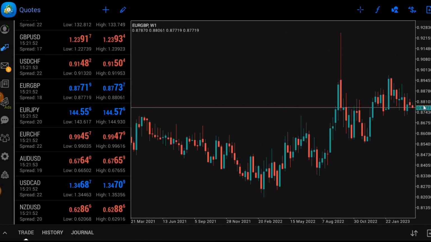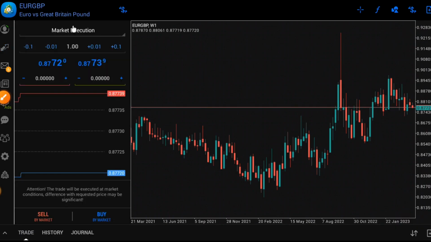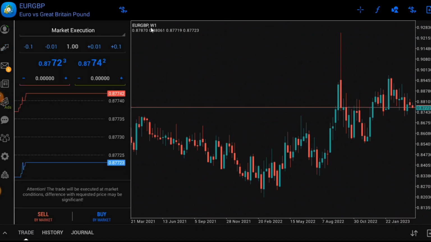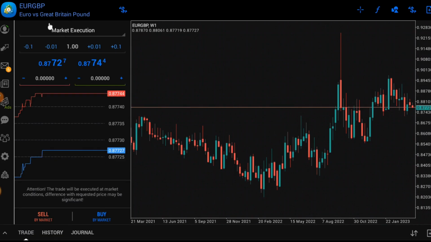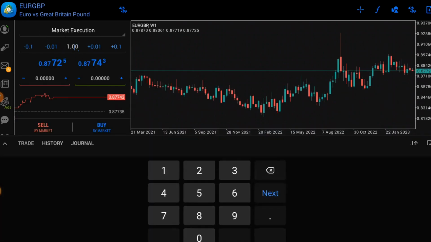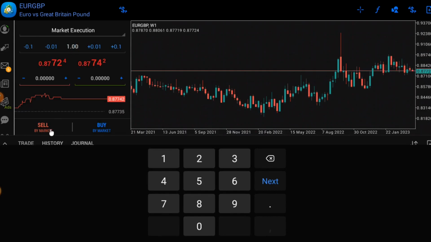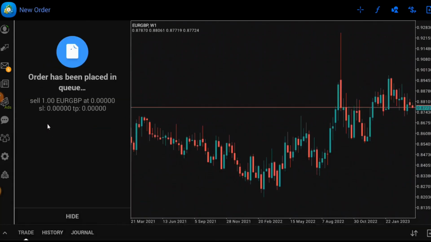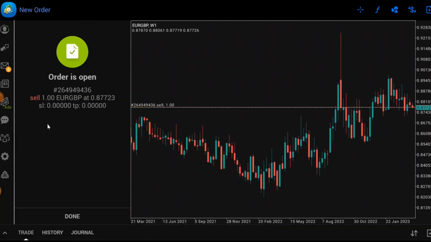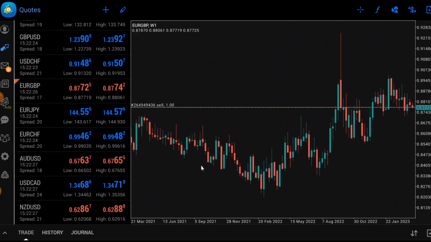So let's say you want to enter a trade now. You click on this plus button if you want to enter a trade. When you click on it, any market, let's say you want to enter euro pounds now. Let's say you want to use one lot, this is one lot already, you just click on sell. Let's say you want to sell that particular pair right there. When you click on sell, your trade is running already.